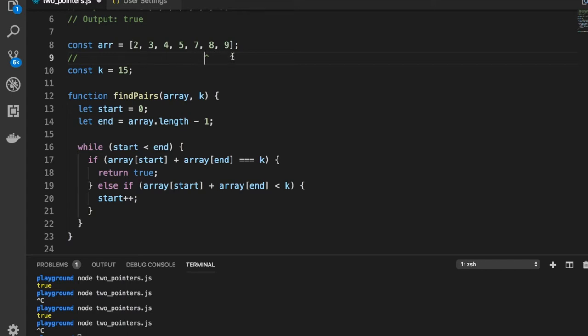And start is always less than end value, and it's always executing this block. So we are not returning anything. We are not returning from our while loop. So the case is, in here, what happens? When the first pointer comes to 7, 9 plus 7, it's 16, right? So it's going to be bigger than our k value. And we are not covering it here.